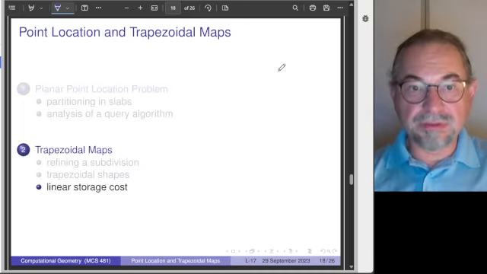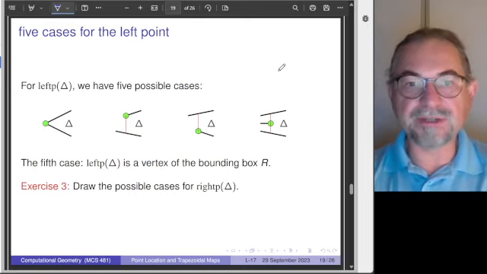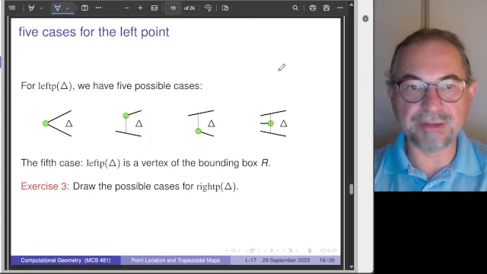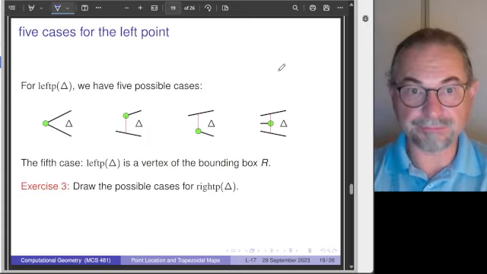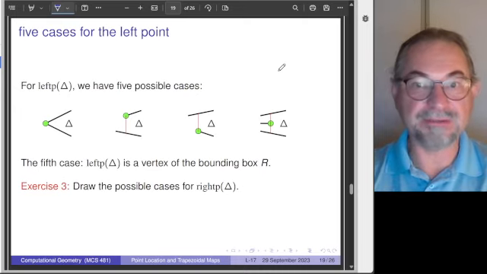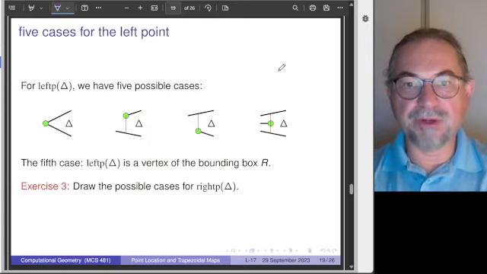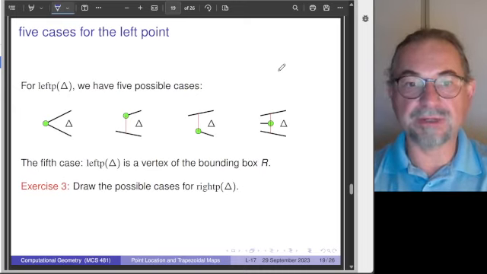This is an example. Let's count what the possible cases are. In a trapezoidal map, for the left point, you can either have that the skew sides are joined, so we actually don't have a left vertical side. The left point can be on top. It can be at the bottom of the trapezoid, or it can be in the middle of a vertical extension. The fifth case is when the left point is a vertex of the bounding box.